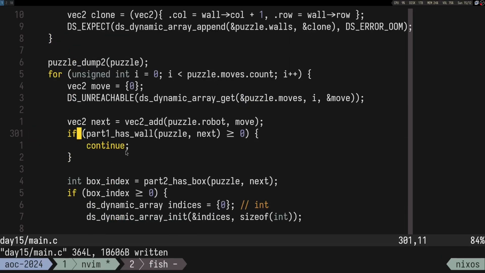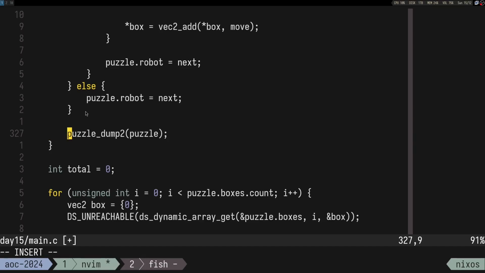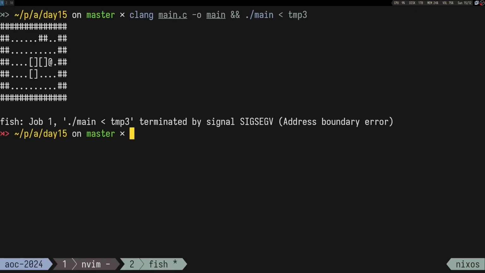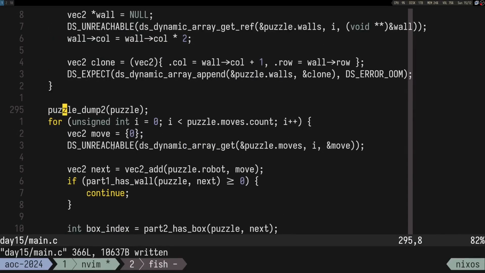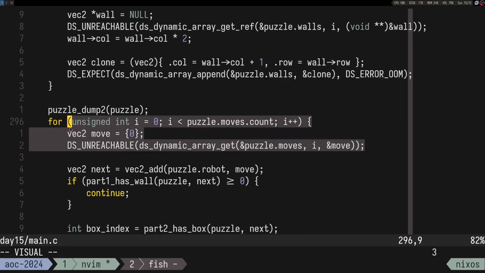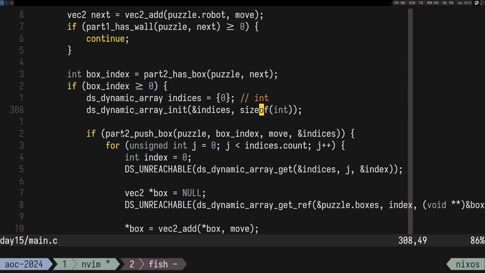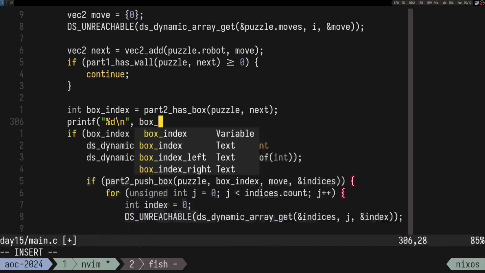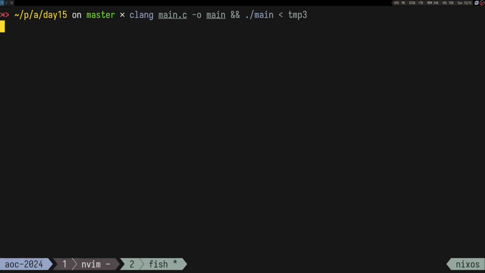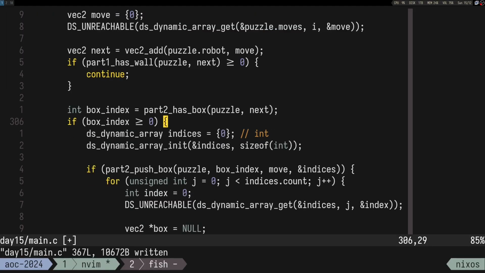So let's do, this is part1, so we puzzle dump it here. Let's puzzle dump it at the end as well, and let's see what happens. Well, I mean, it was bound to happen. At some point, segmentation fault, it's like, do you even see at that point? Okay, so where did the oopsie doopsie happen? That's the interesting point. Let's see what this box index is. Let's just see. It's 1, so it's the first box, I guess. At least we get something.